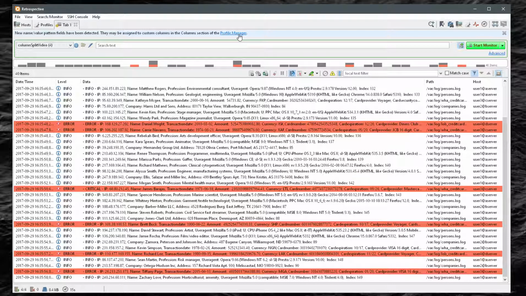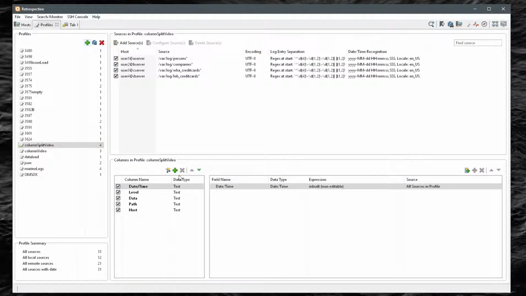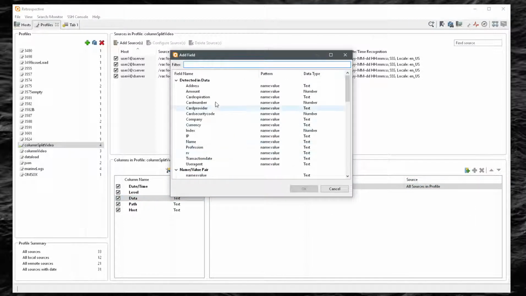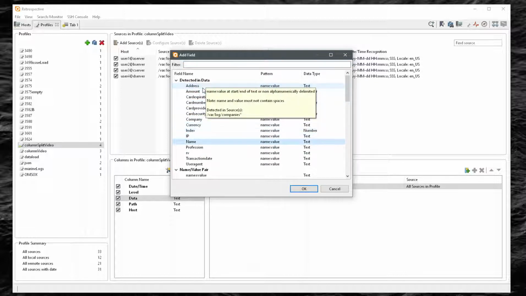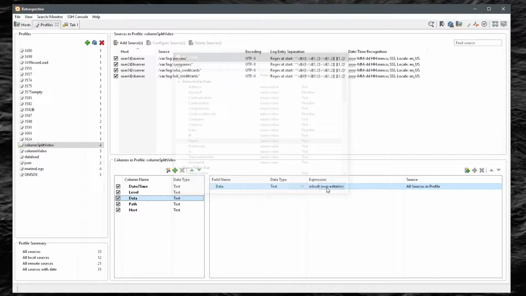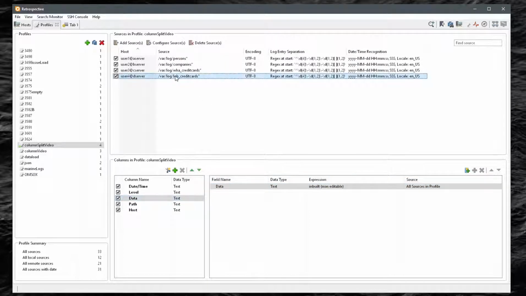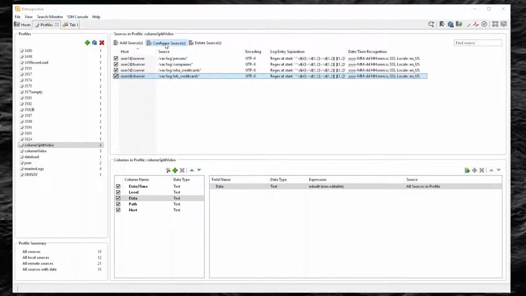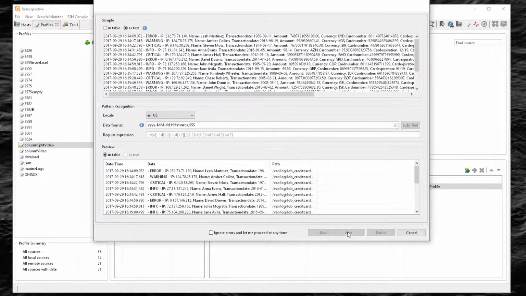I can go to Profile Manager, and there on the bottom left side I have the columns that are defined for the result view. On the right side are my fields, and I can now add fields from the 4 data sources that have been detected. I could also do custom fields, but I want to work now with the detected ones. You can also do this for each data source individually when you add or configure them. I configure one now, a credit card log.